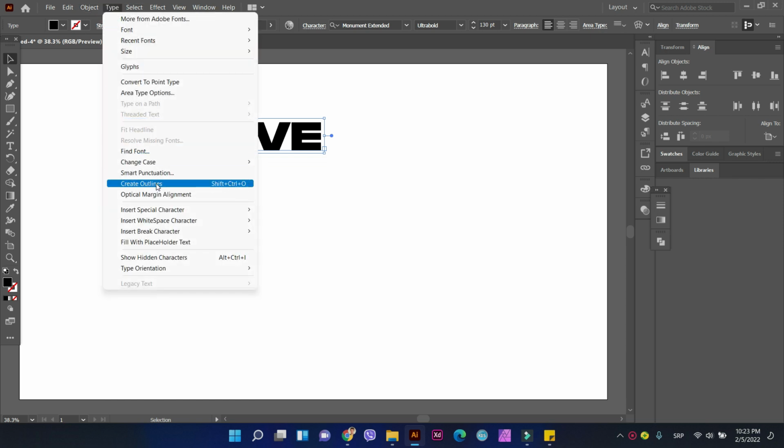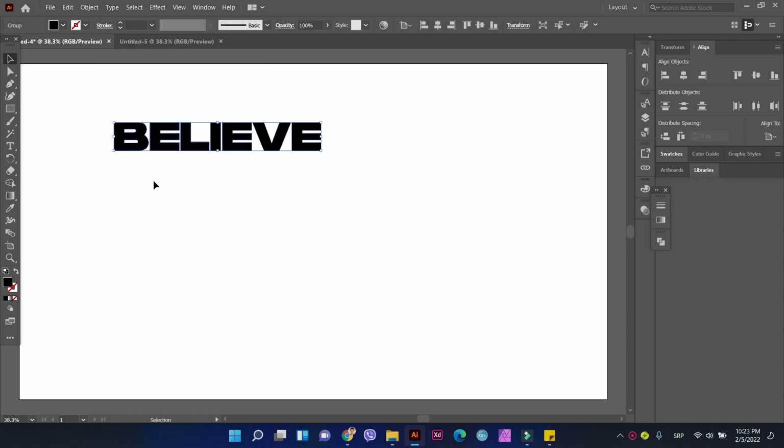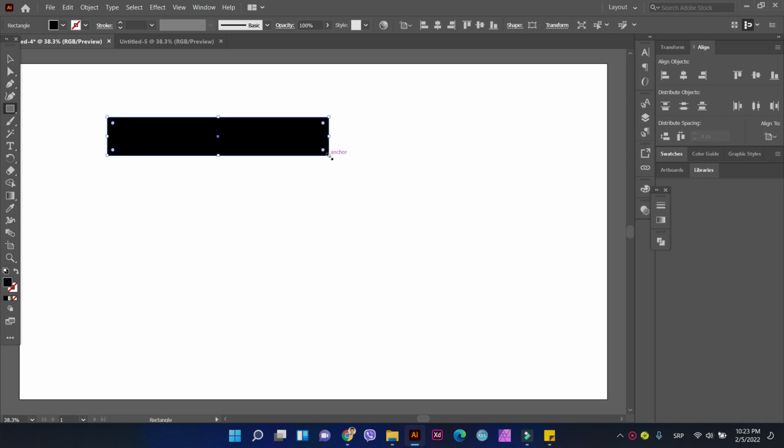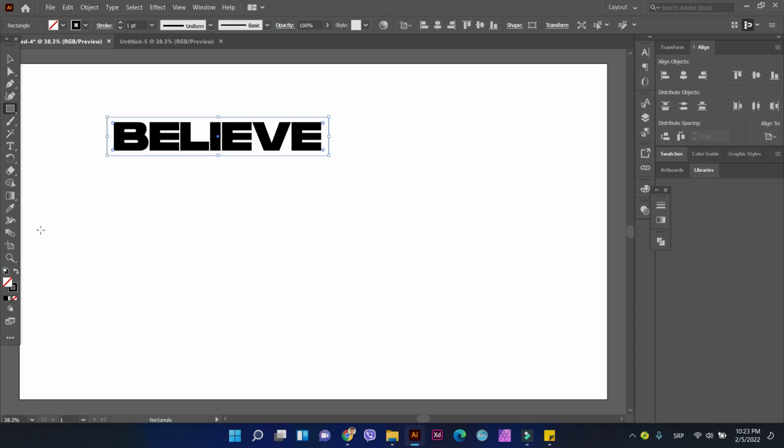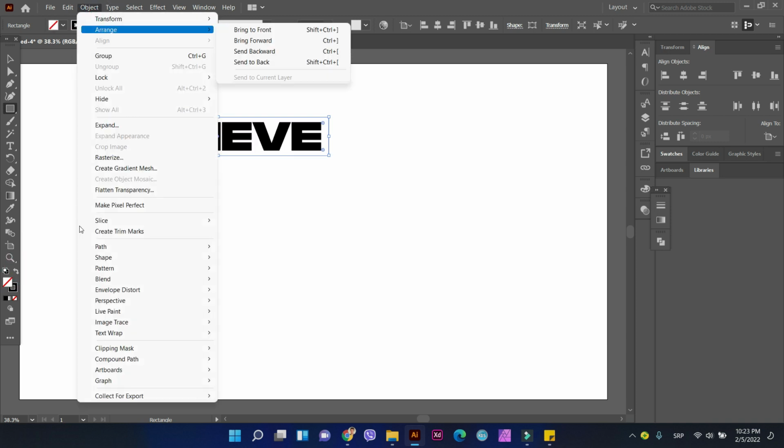Then go to Type and create outlines. Take the rectangle tool and draw a rectangle above the word. Then go to Path and click the option to create rows.